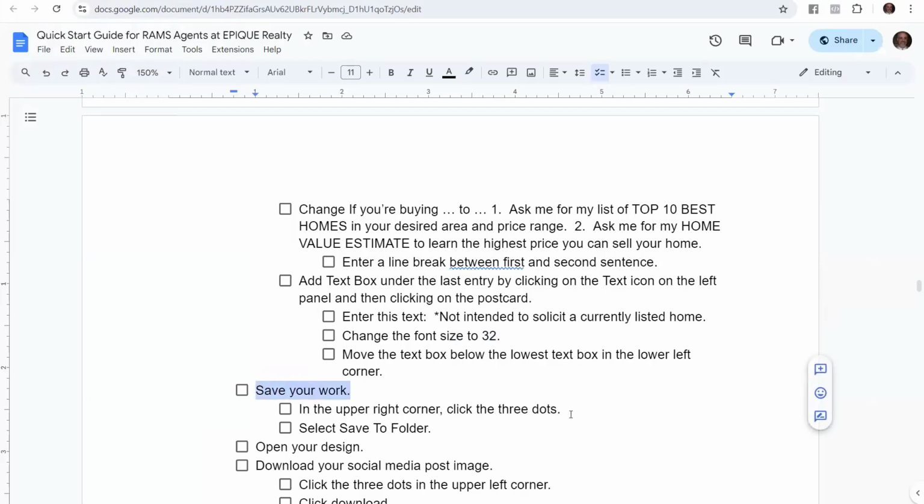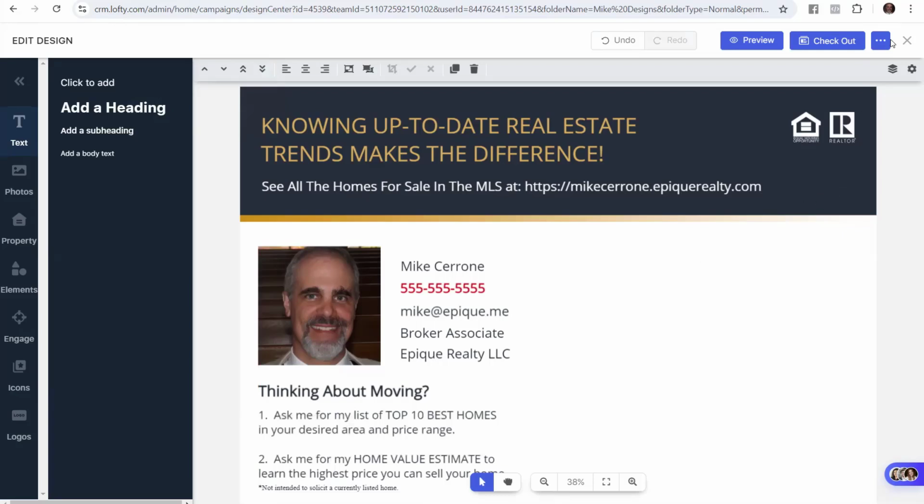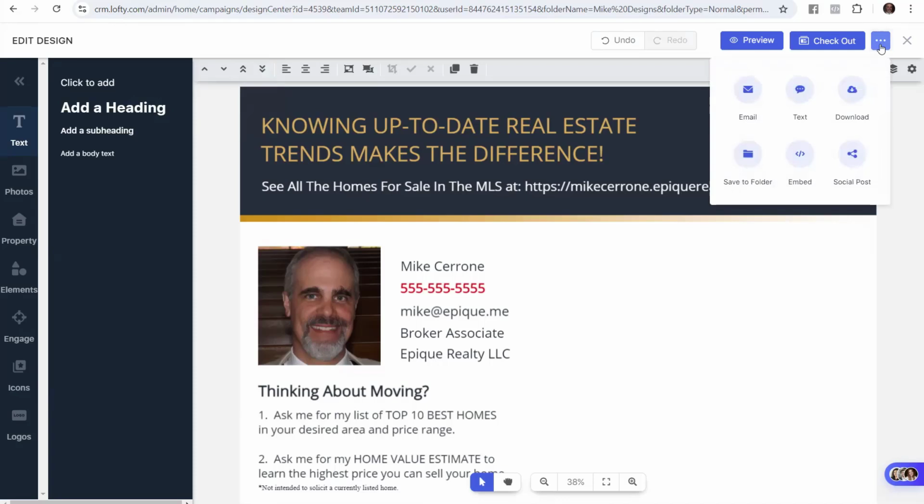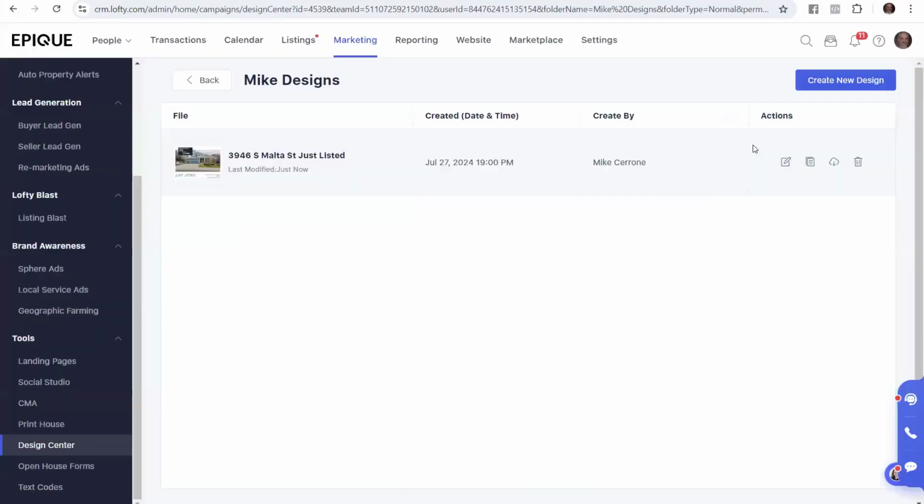So in the upper right corner, click those 3 dots, open it up, and we'll go through the options. The one we want is Save to Folder. We'll click that, and now it is saved back into our folder. Pretty awesome.